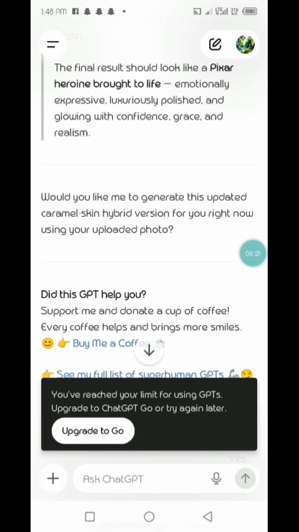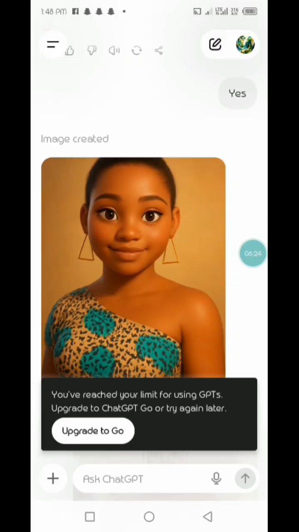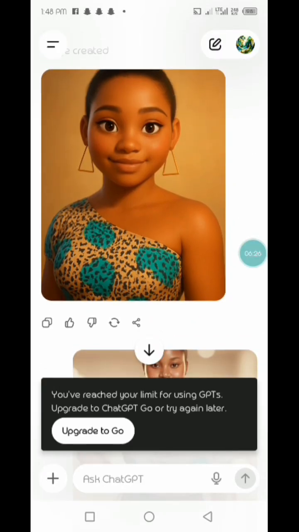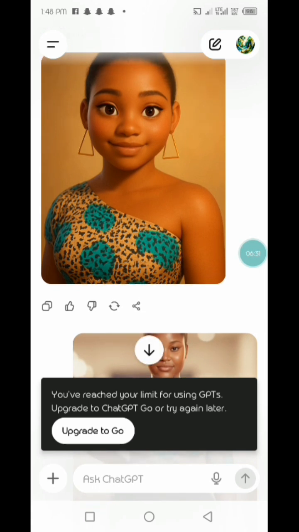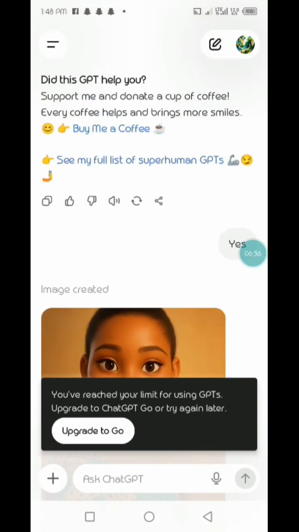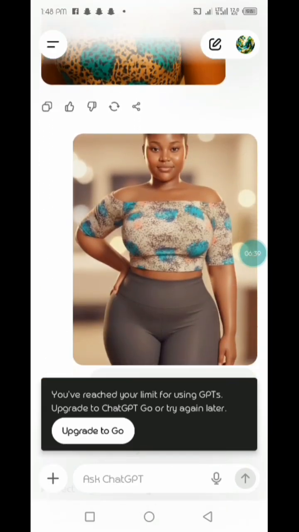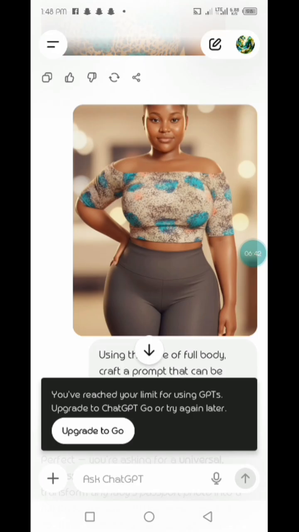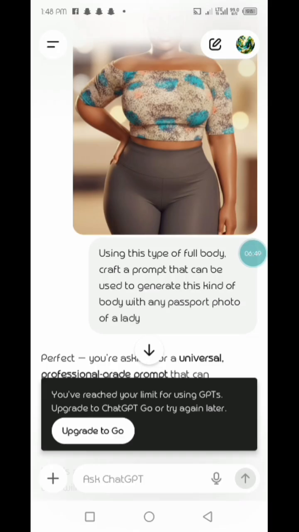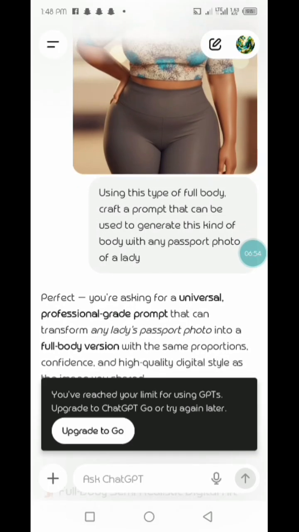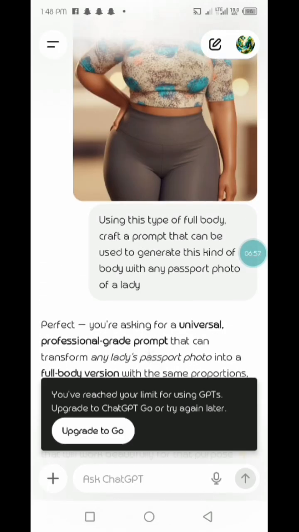So now I asked it to generate a picture using that hybrid one for me, and here it brought the picture. If you notice the picture, the resemblance is still there, but not so much, but it's still there. So now I copied the prompt, took it to Gemini, and in Gemini I recreated the picture to show me a full body. Because of that, I had to come back to my ChatGPT so that GPT can give me a prompt that I can always use to get a full body like this.